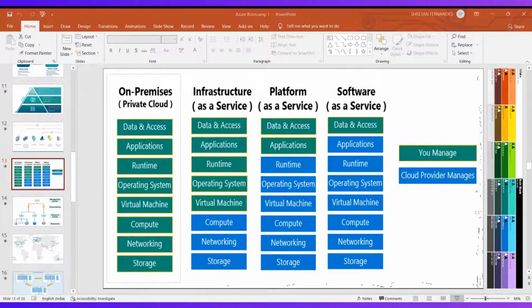For example, Google Drive or OneDrive. You just have the software on top, where you can upload your files, your videos, or any other files. But the application, OneDrive, is not managed by you. Your cloud provider manages it for you. The runtime is also managed by the cloud provider. The OS that is required is also managed by the cloud provider. So this is how you can differentiate between IaaS, PaaS, and SaaS.